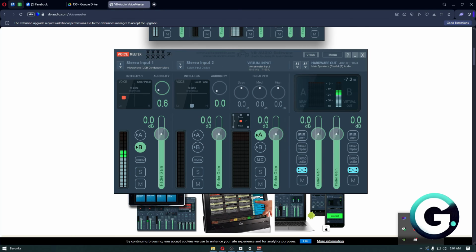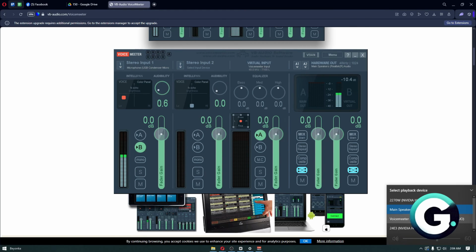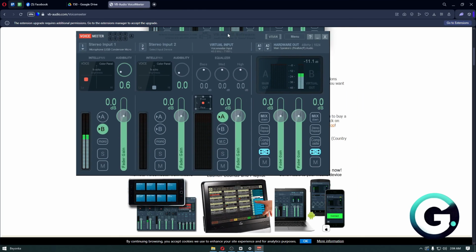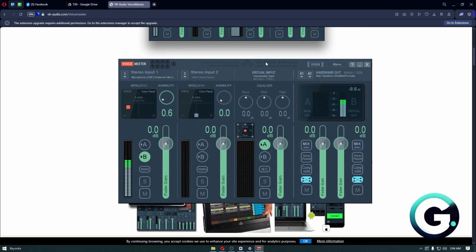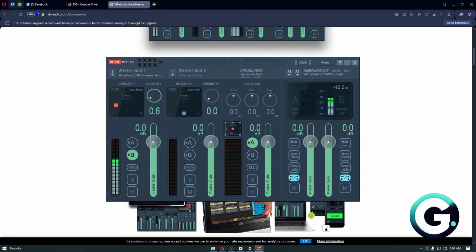And right after, you also want to make sure that you select Voicemeeter right here as the playback device in order to listen to the driver that we have installed, or the application, which is Voicemeeter.